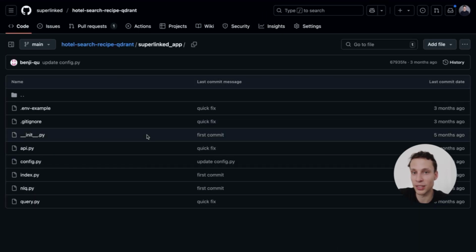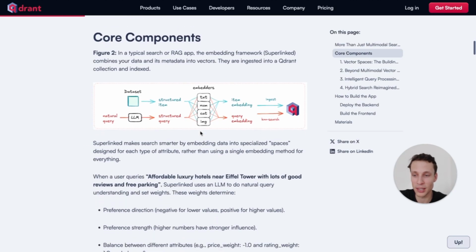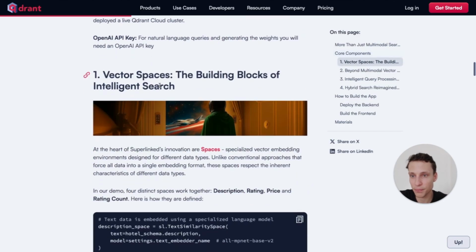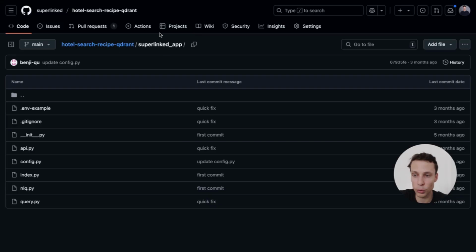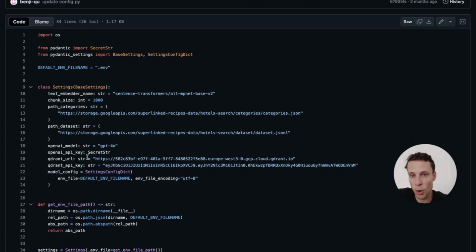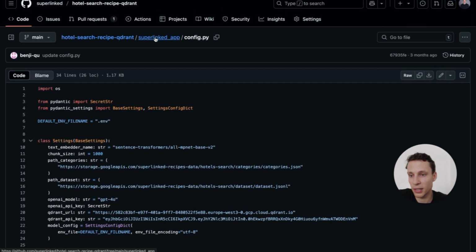We also have a deep dive with Qdrant where I explain in more detail how that works. So feel free to have a look at that and also look at the article that I mentioned. That also explains the core components here and this preference. In the hotel search, we have a more applied use case of Qdrant. You can see that in the config, we set up the URL and the API key, and there's an example config that you can use.